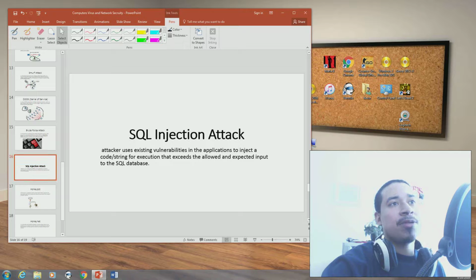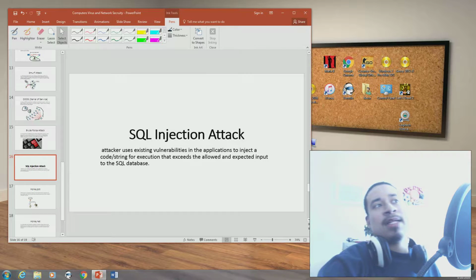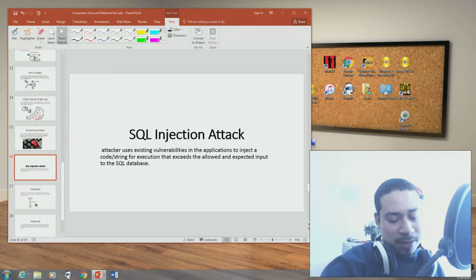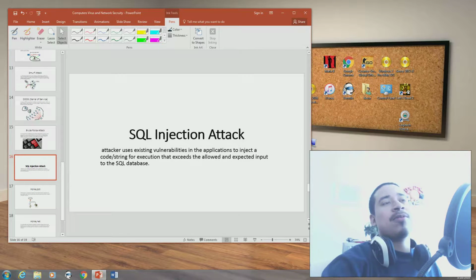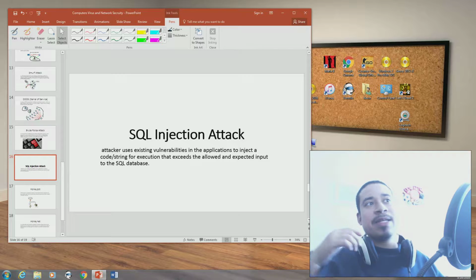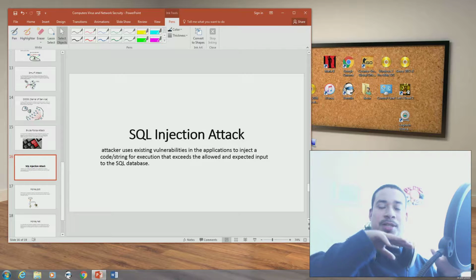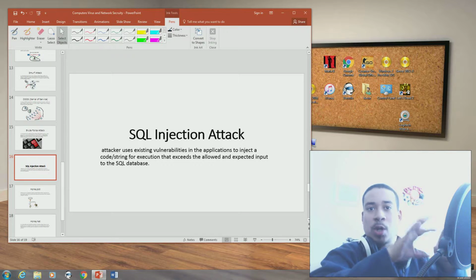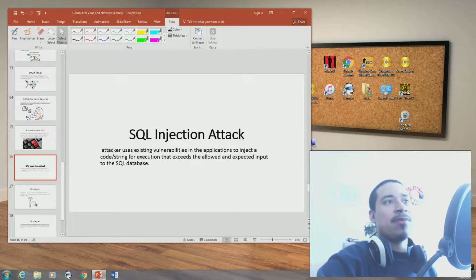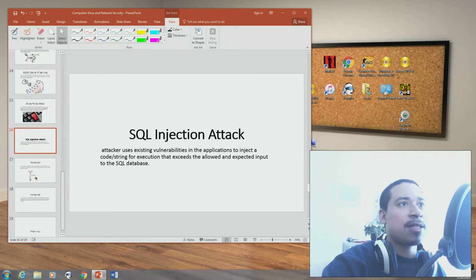You've got SQL injection. Attackers use existing vulnerabilities in applications to inject a code or string, allowing unexpected input to SQL databases. This is for websites. They basically attack your website. You have a website like Facebook or Google, or any of those things. Then they will put a virus inside your website through a series of coding. If you know about programming, they would put a virus in and attack you.